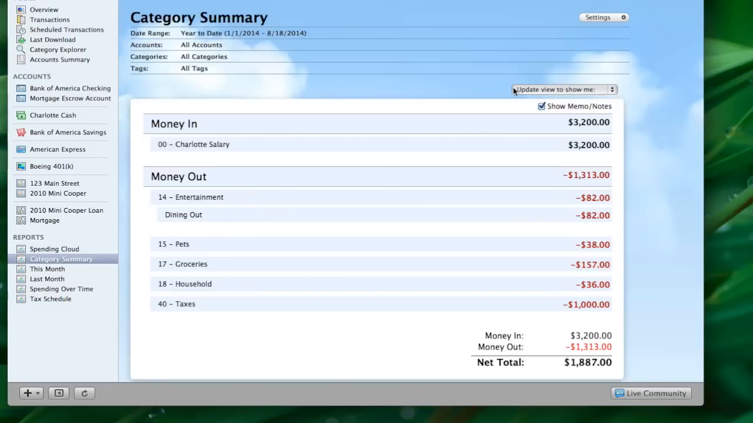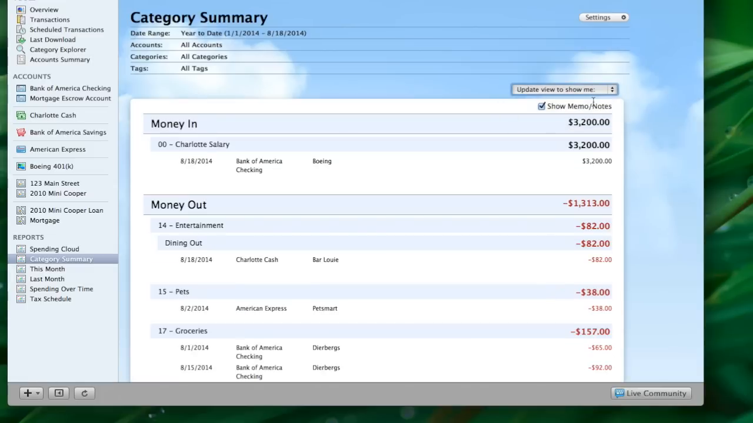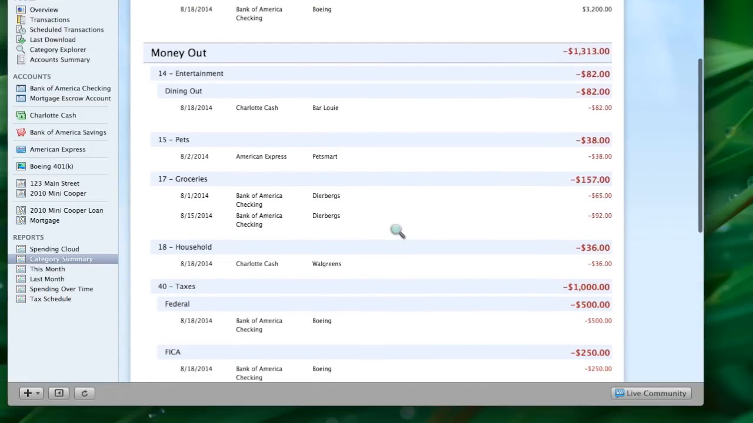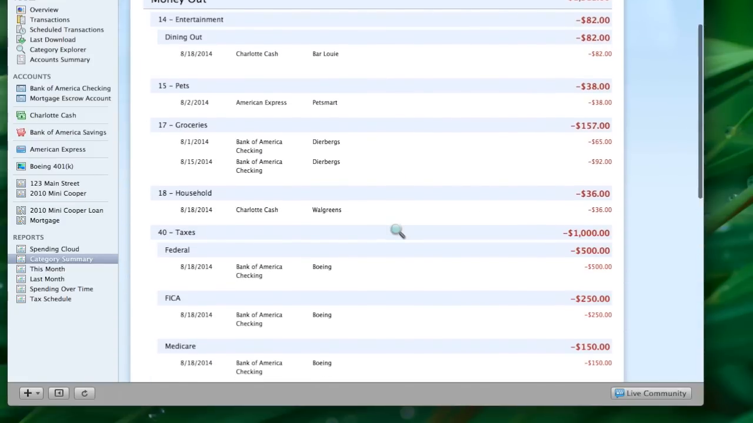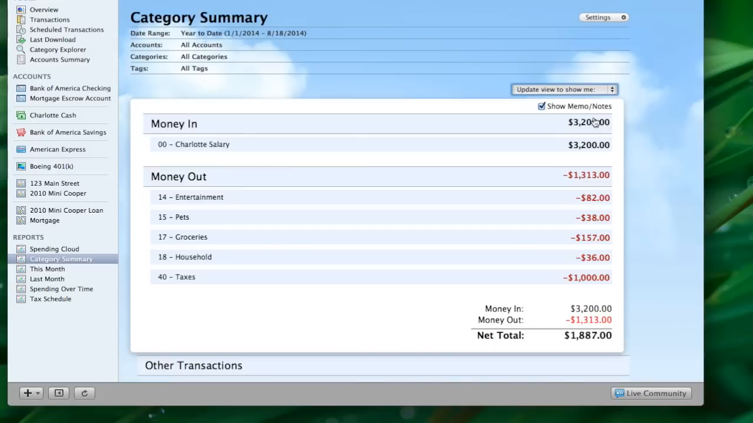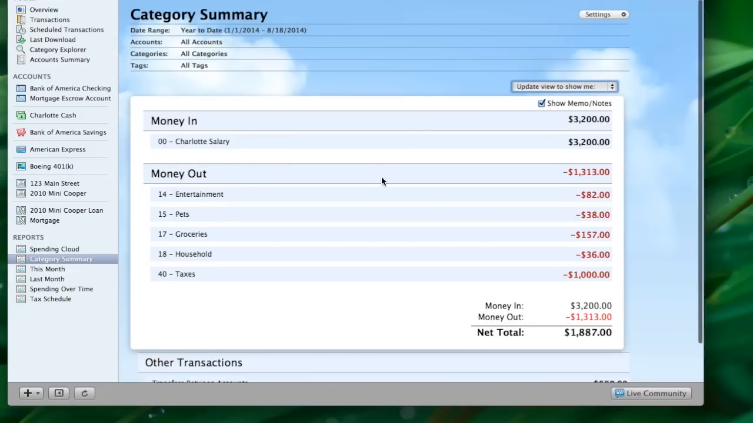I could also come over here to this update view, and I've got choices like I can look at the details for each category. So now you can see I've got more details there if I want to see that. Or again, I could just see top level categories only. So a little bit of flexibility on the reportings you see here.